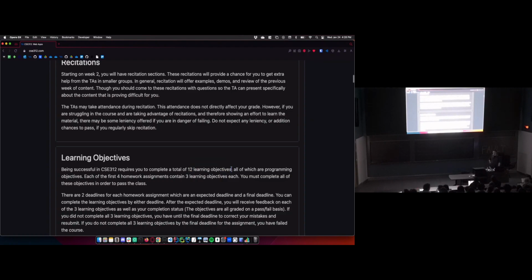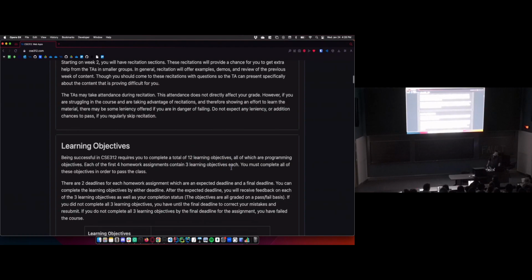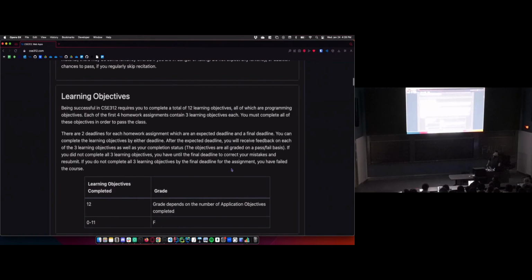You need to be able to complete all 12 of these learning objectives, and yes, I do mean that literally. If you complete all of them, you're going to pass this class. If you complete 11 or fewer of them, you will fail CSE 312 this semester. So you do have to complete all of these, and these are designed to be, like I said, the core fundamental parts of the course.